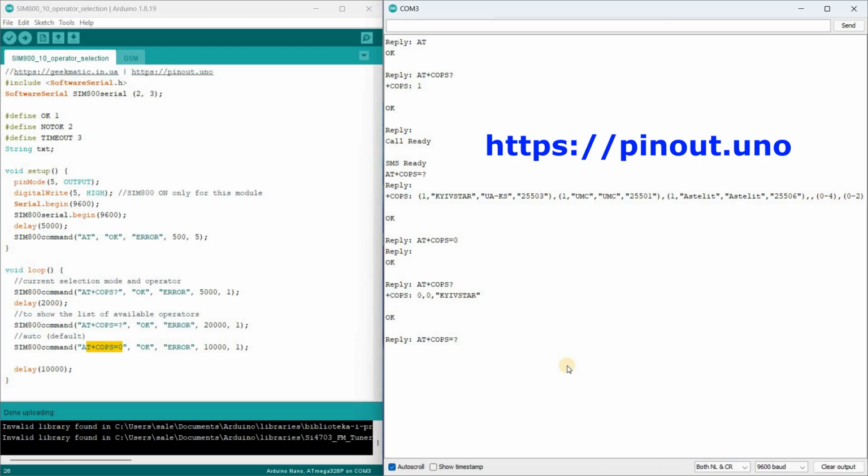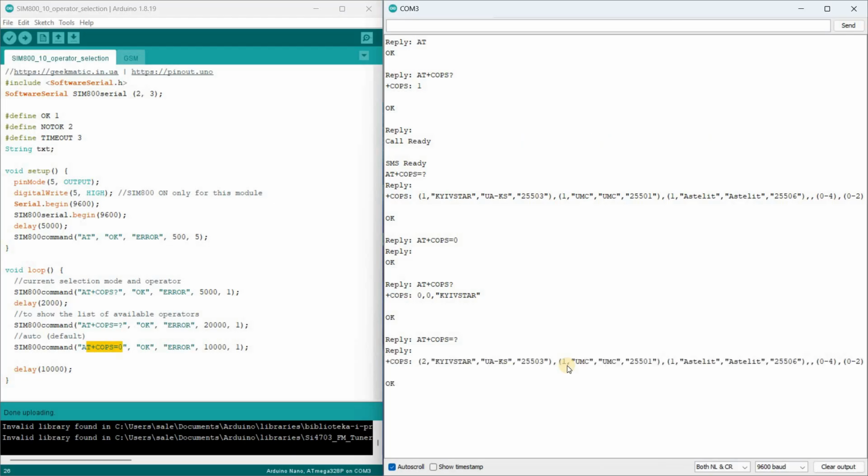AT+COPS is a very important command for locations where unwanted roaming may occur. I suggest considering this setting for users of your GSM devices.